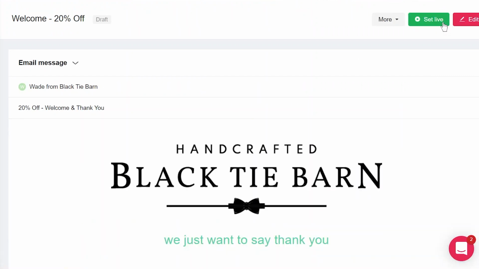So it's that simple to change a campaign or a message that you already have drafted. You don't have to make a whole new one. You can just change it if you want, or duplicate it and have them both running.